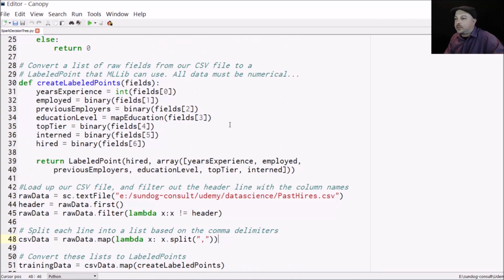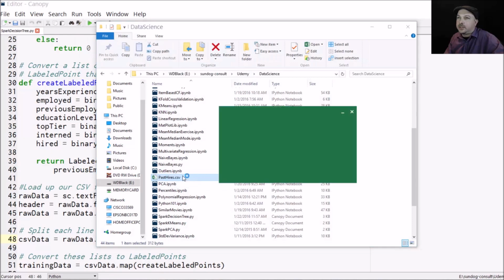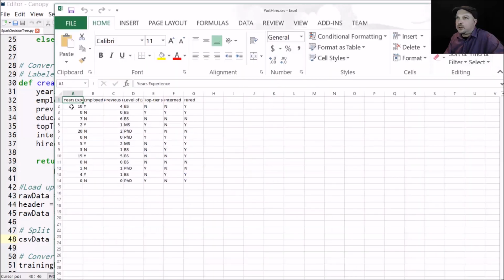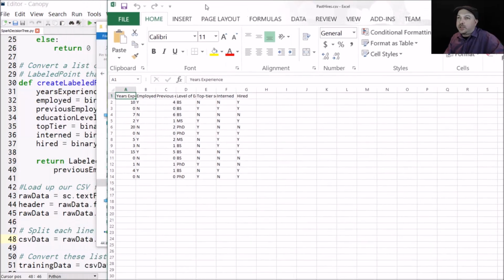It takes in a list of fields, and just to remind you again what that looks like, let's pull up that CSV file again. So at this point, every RDD entry has a field. It's a list, a Python list, where the first element is the years of experience, second element is employed, and so on and so forth. The problems here are that we want to convert those lists to labeled points, and we want to convert everything to numerical data.